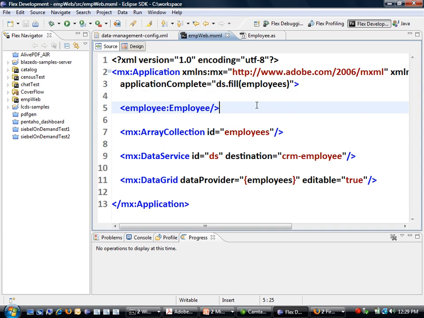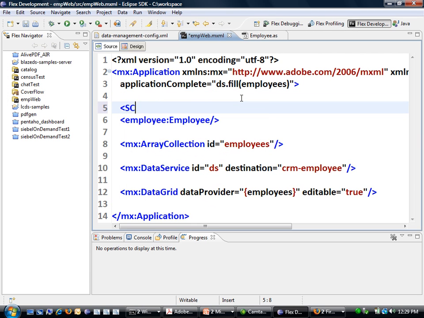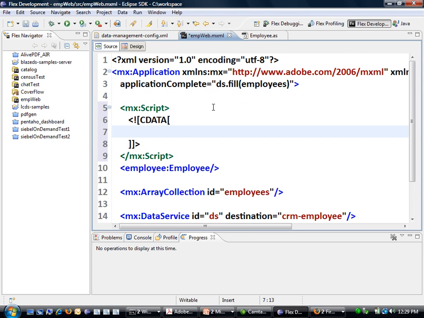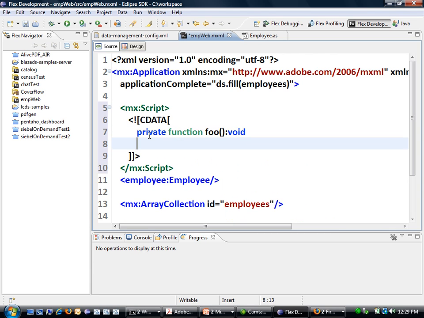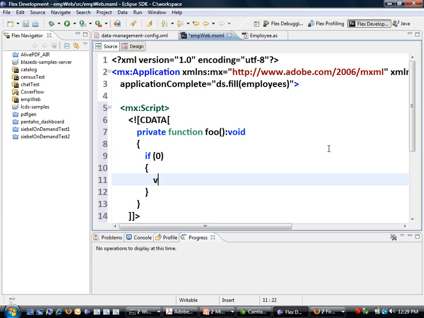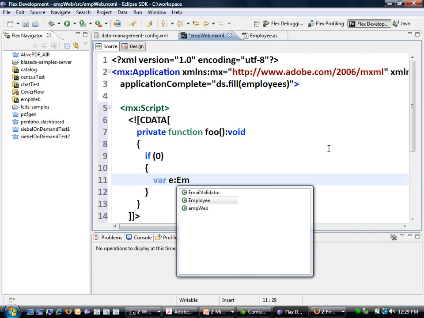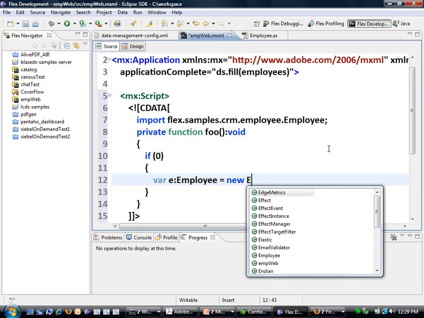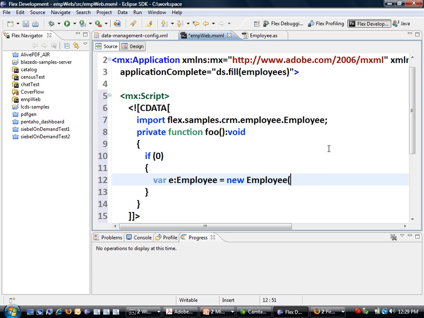This is actually kind of the really bad way to do it. I'll show you the right way to do it. The right way to do it is to, let's say, public, let's make it private. Private function foo, if 0, then var employee equals new employee. So that's the better way to get the bytecode into that.